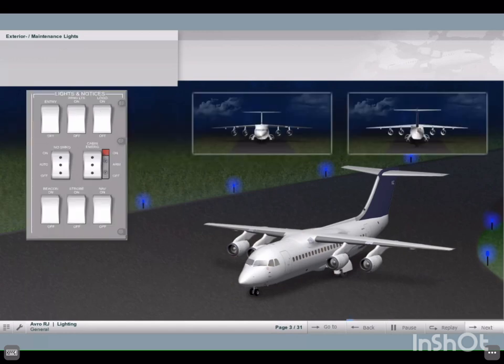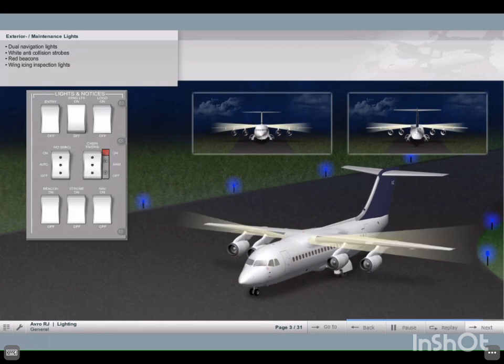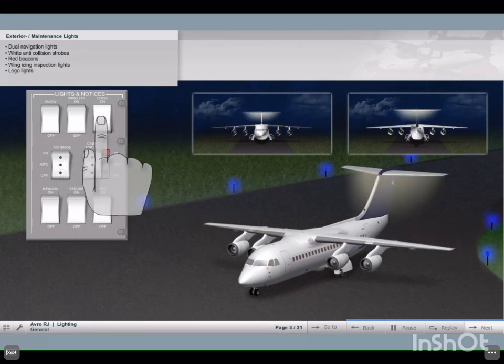The Lights and Notices panel controls dual navigation lights. White anti-collision strobes. Note, on some airplanes, these lights are also controlled through Squat Switch 2. Red beacons. Wing icing inspection lights. And logo lights.